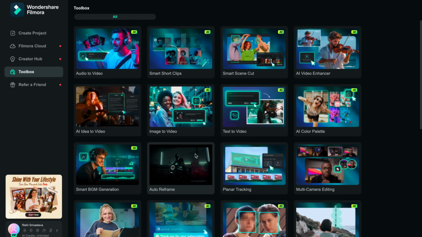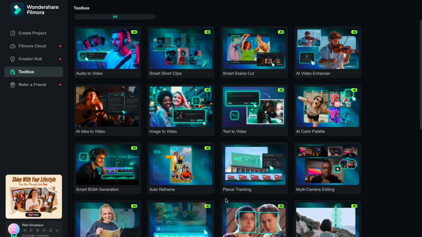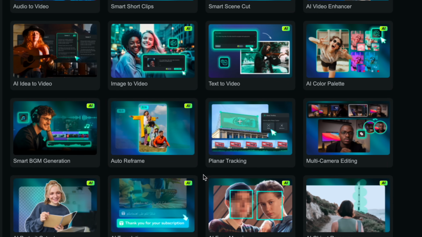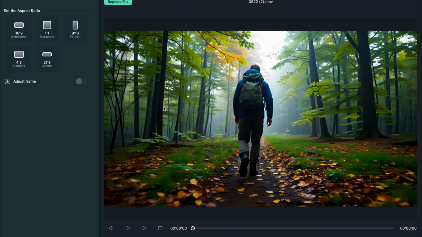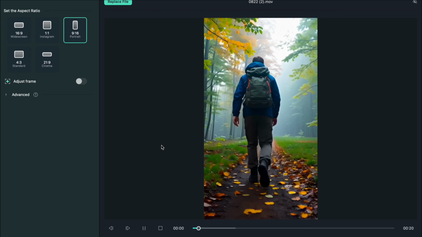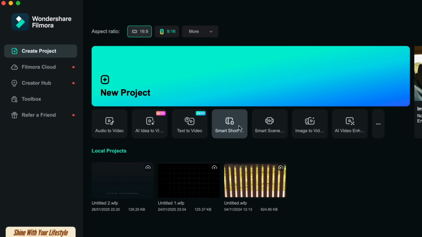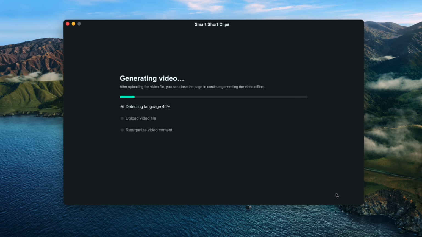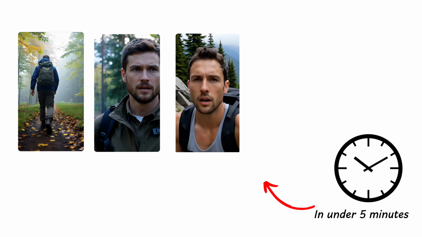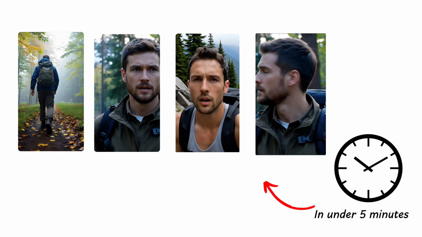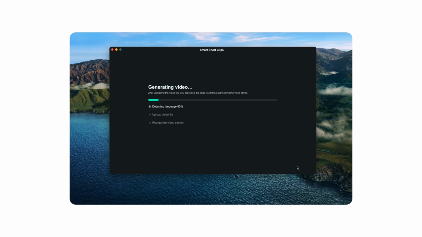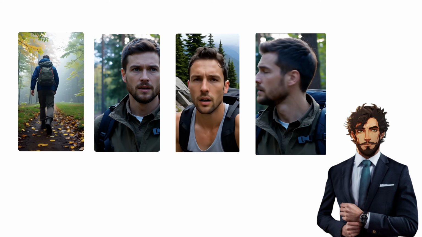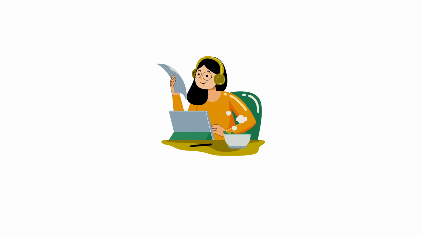Filmora makes this almost automatic. I used Filmora Copilot 2.2 with long video to short video. In seconds, it analyzed, pulled out the highlights, and reframed them to 9:16 vertical. Then I clicked on smart short clips and it generated multiple clips ready for Instagram Reels and TikTok. In under 5 minutes, I had 4 viral-ready shorts. And yes, on screen, you could see Filmora literally auto-cut into bite-sized edits. I didn't touch the timeline. For creators chasing trends, this is priceless.